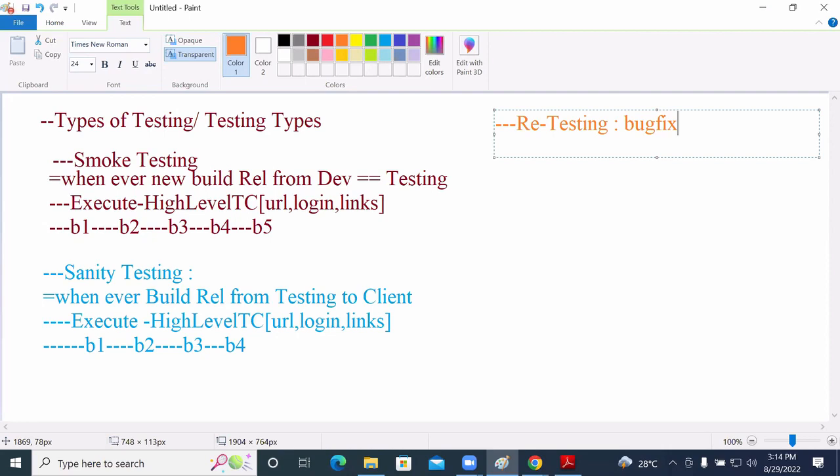In a similar way, there is one more interesting one. The other one you will consider is regression testing. One is retesting, another one is regression testing. Meaning of retesting? Bug has been fixed correctly or not. Meaning of regression testing?